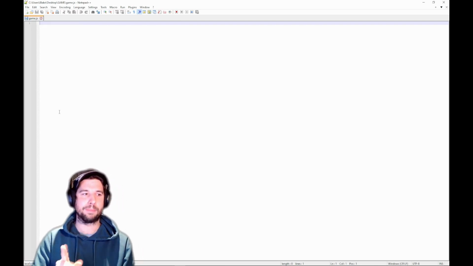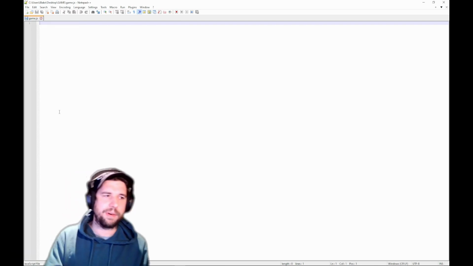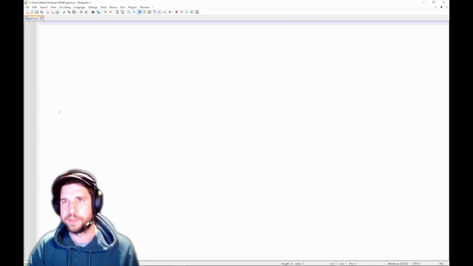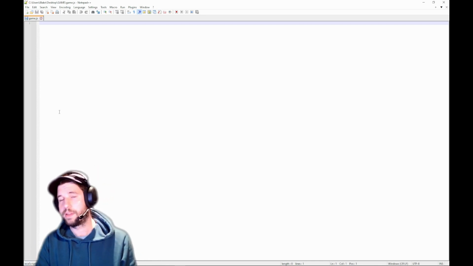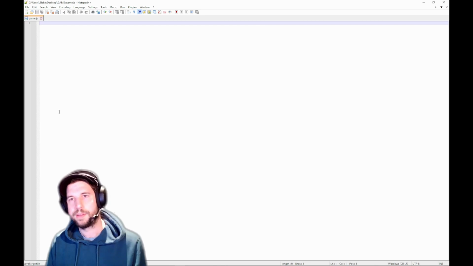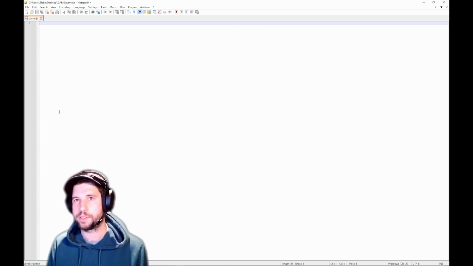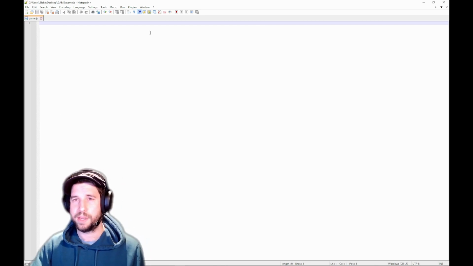Now that is what is important. When we run files, our computer has to be able to decipher which type of file it is, and different files operate differently. So by saving it as a .js file, it knows that this is a JavaScript file, and it will handle it accordingly.